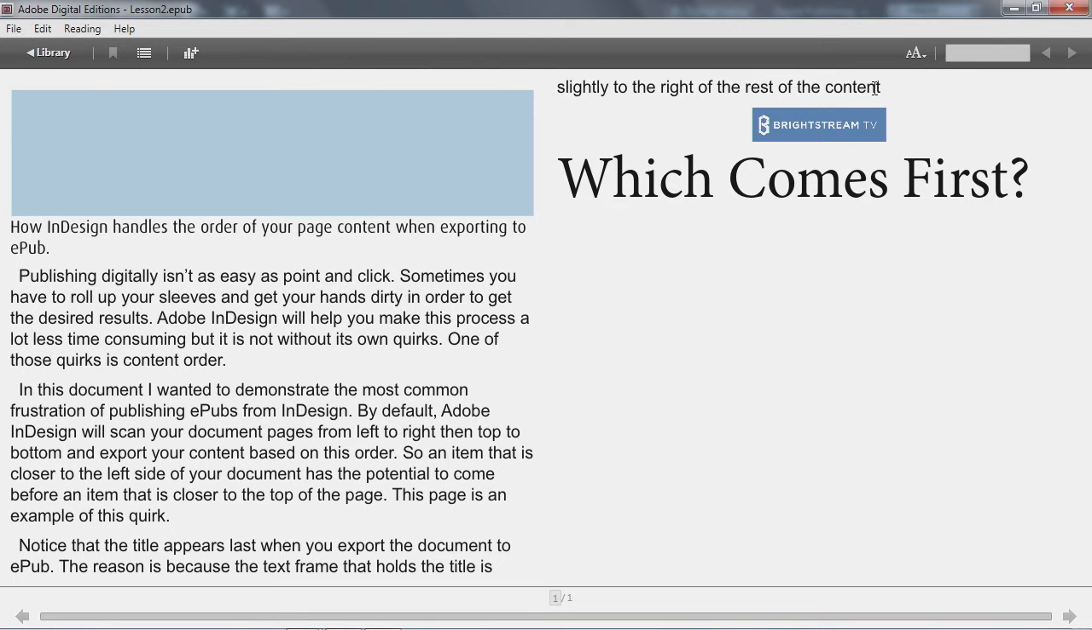And right away we can see, hey, things are just not working out the way I had hoped that they would. So I can see a blue box here, I can see some text here, and then the BrightStreamTV logo, and then the title. So what's the deal? The layout is completely different than what I had inside of InDesign. That's because this is reflowable content.